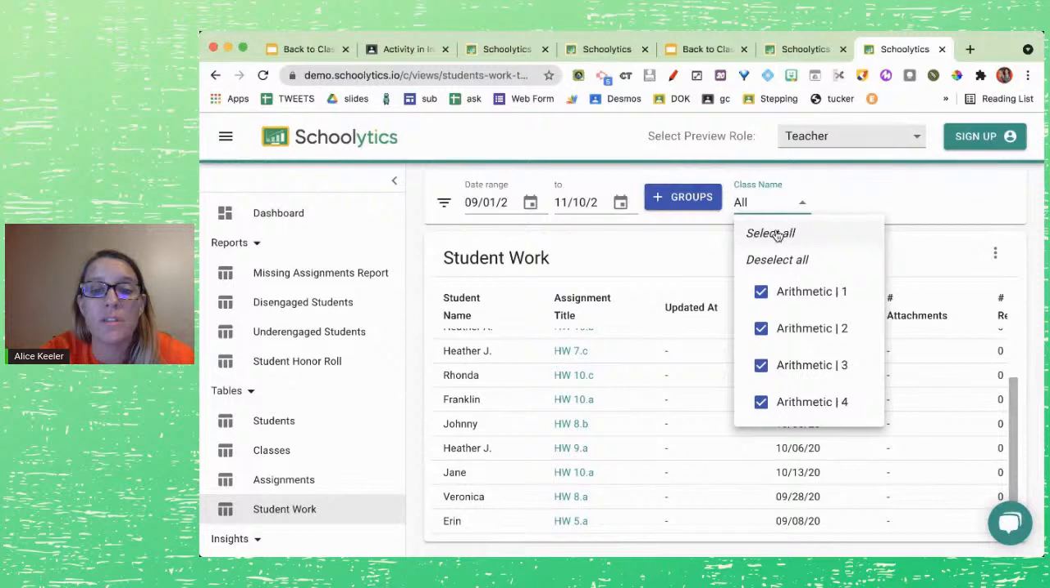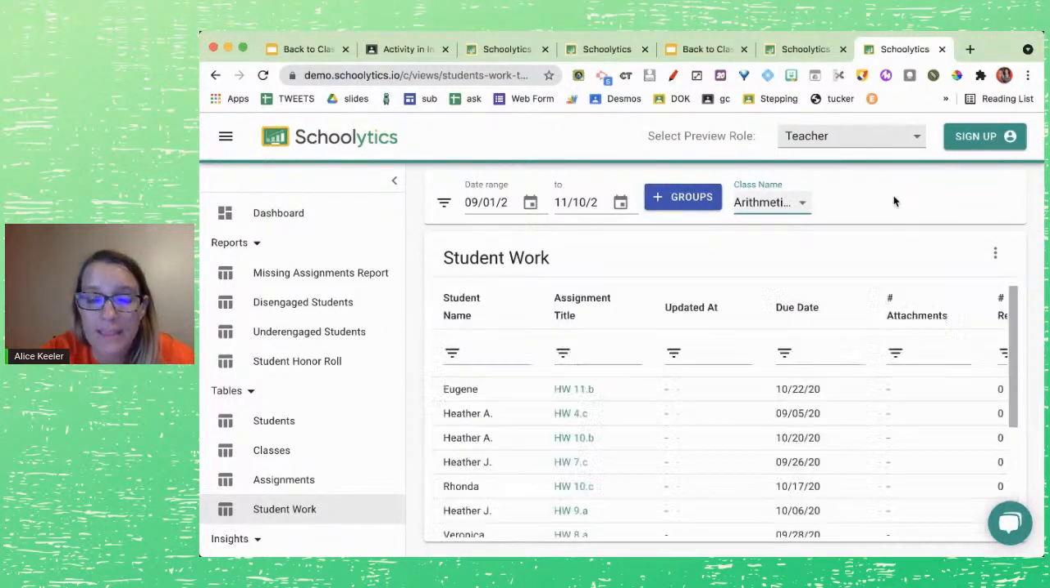Notice that I'm able to just look at some classes. It doesn't have to be all my classes together. Although looking at all my classes together is super helpful, I probably want to look at how my algebra classes are doing. So I check all my periods of algebra versus geometry. I can add and create groups. So again, if I just want to focus on a certain subgroup of students, I don't have to look at who turned in work for everybody. I can drill that down and I can change the date range.